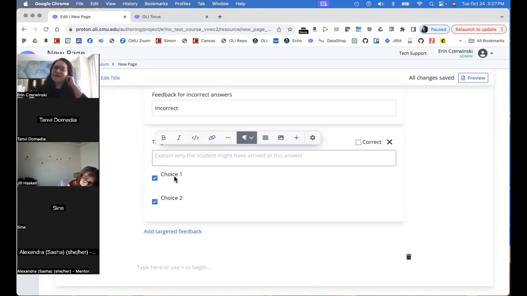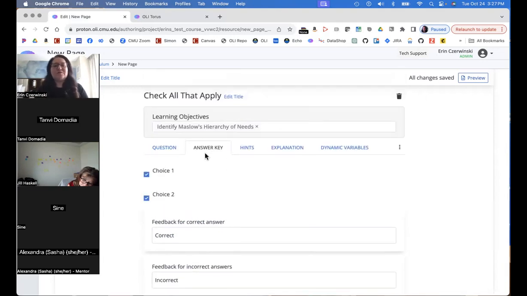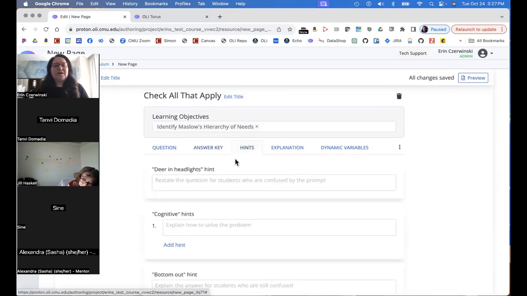So there's other ways to get at multiple correct. Select all that apply will also, I think, mess up your data a little bit. You won't be able to really distinguish what the misconception is very easily. So I would say use multiple choice over check all that apply. But if you need to, and there are times when you do, you can do that.